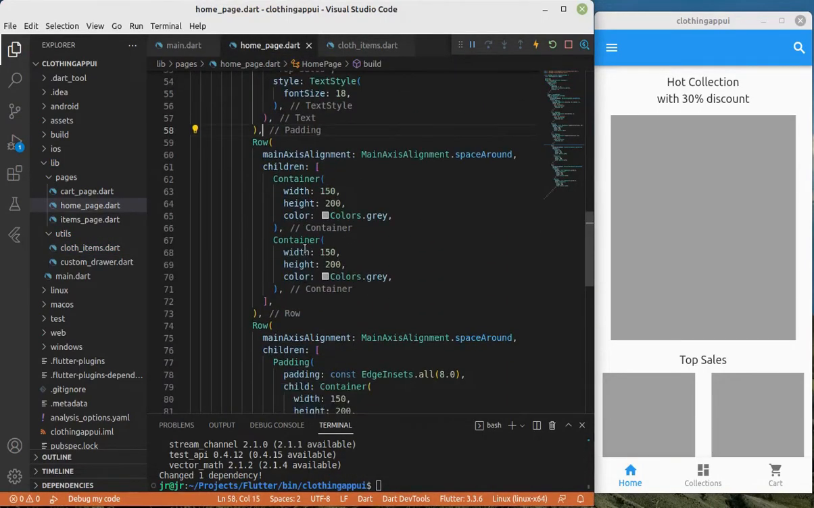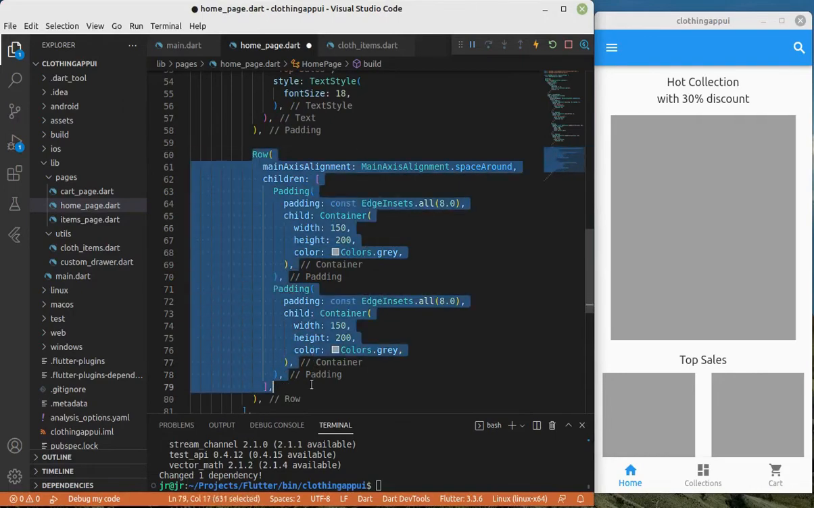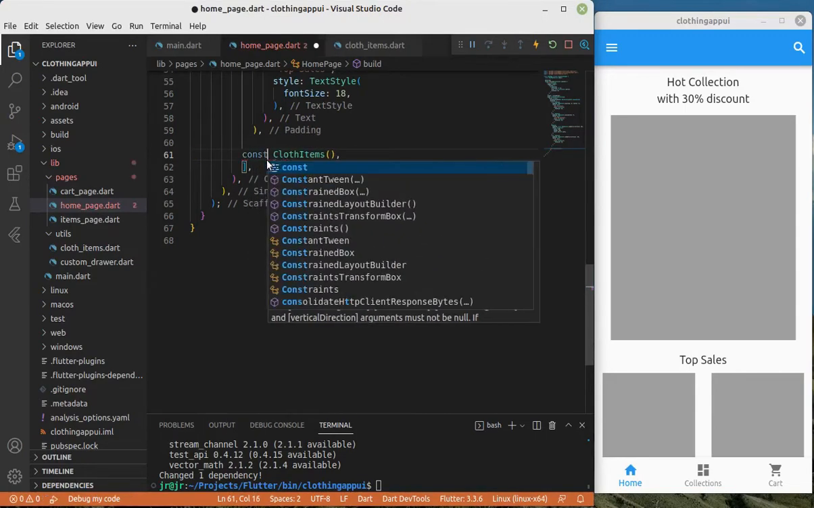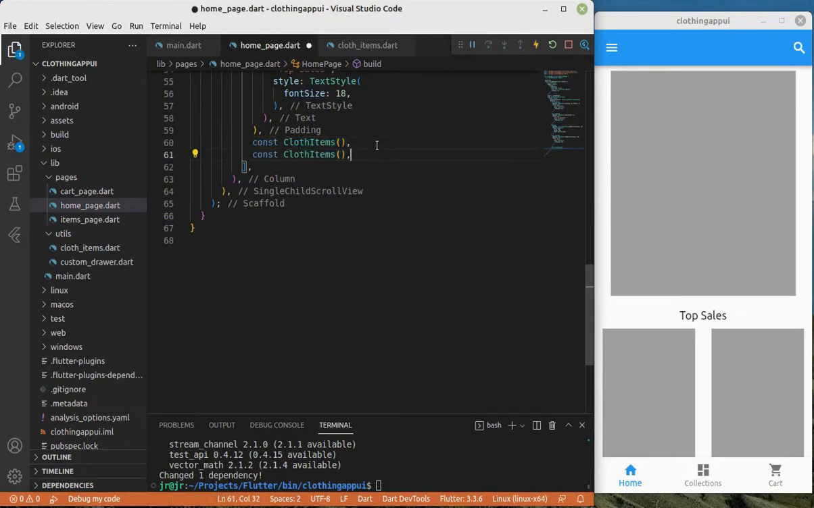And then go back to the homepage. We're going to delete the two row widgets that we made. And then we're going to bring the cloth items here. Then we make it a const. So yeah, it's still working.